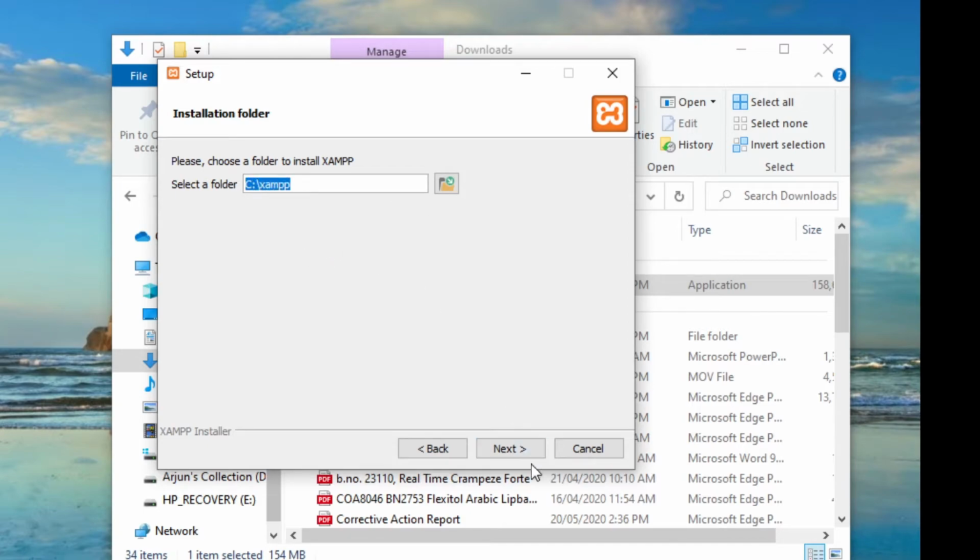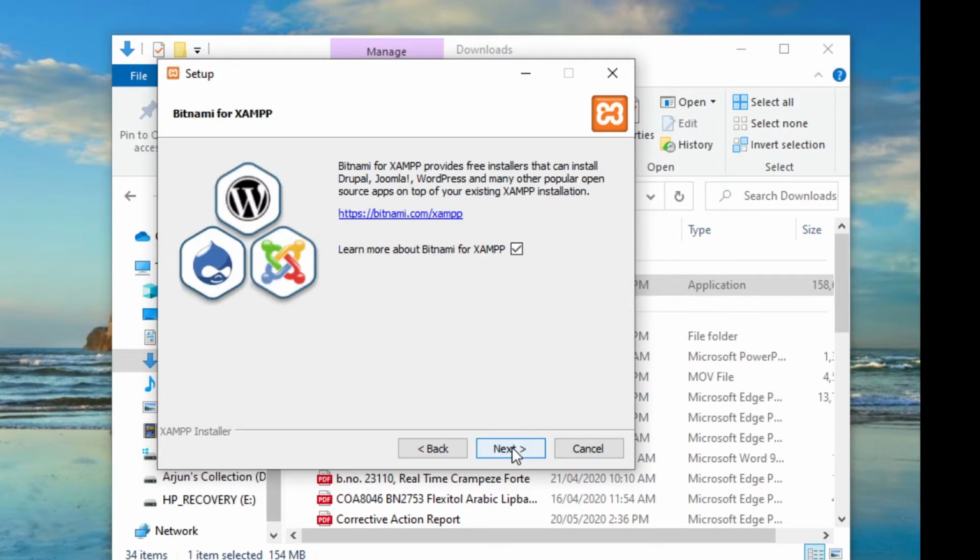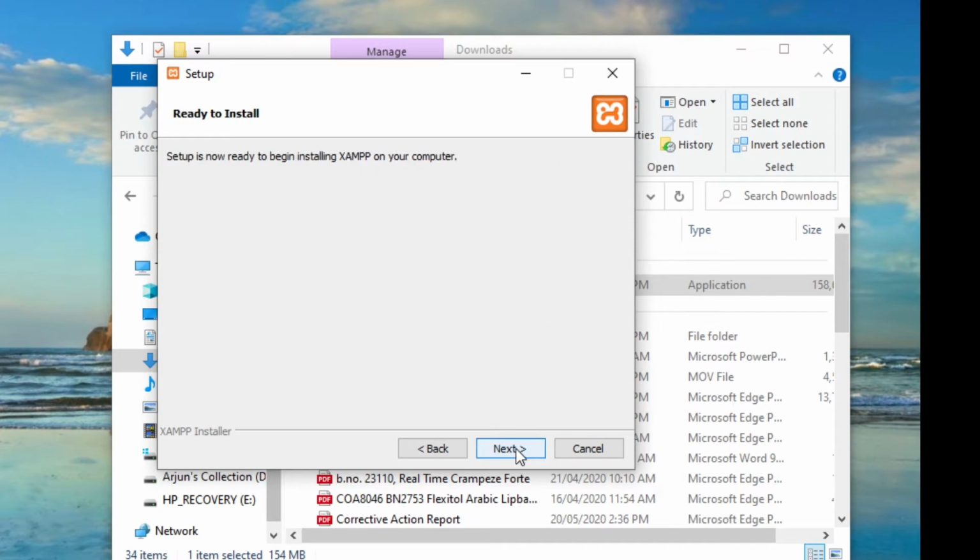XAMPP. It's okay for me. Or if you don't want to install on the default location, you can change it from here. Then next. Which language you prefer? English is okay, next. And Bitnami for XAMPP actually provides a module which enables an environment tool to install apps like WordPress, Drupal, Joomla, Magento. So you can check or uncheck according to your requirement. Then next.